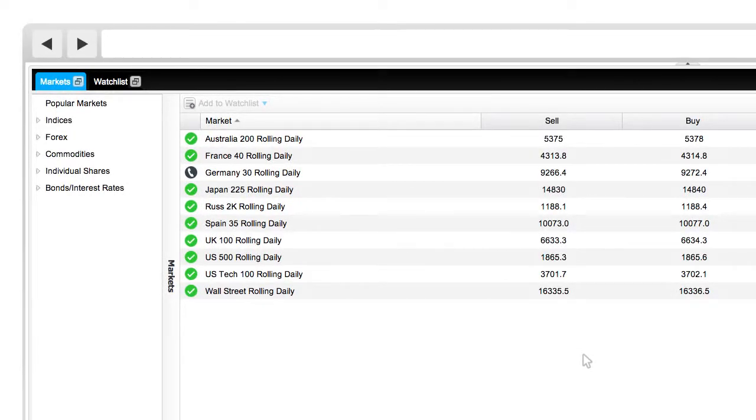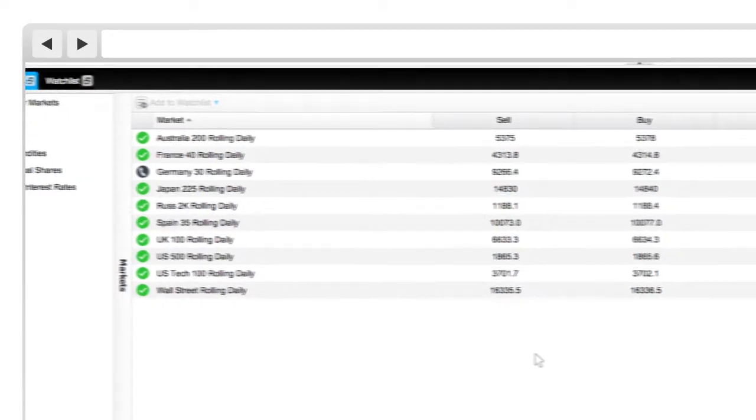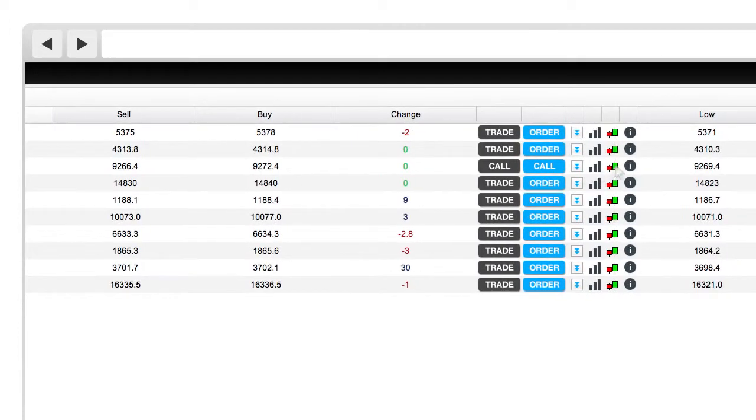In this video, we will take you through the functionalities of the upgraded Advanced Charts that are offered for free to all live account holders.